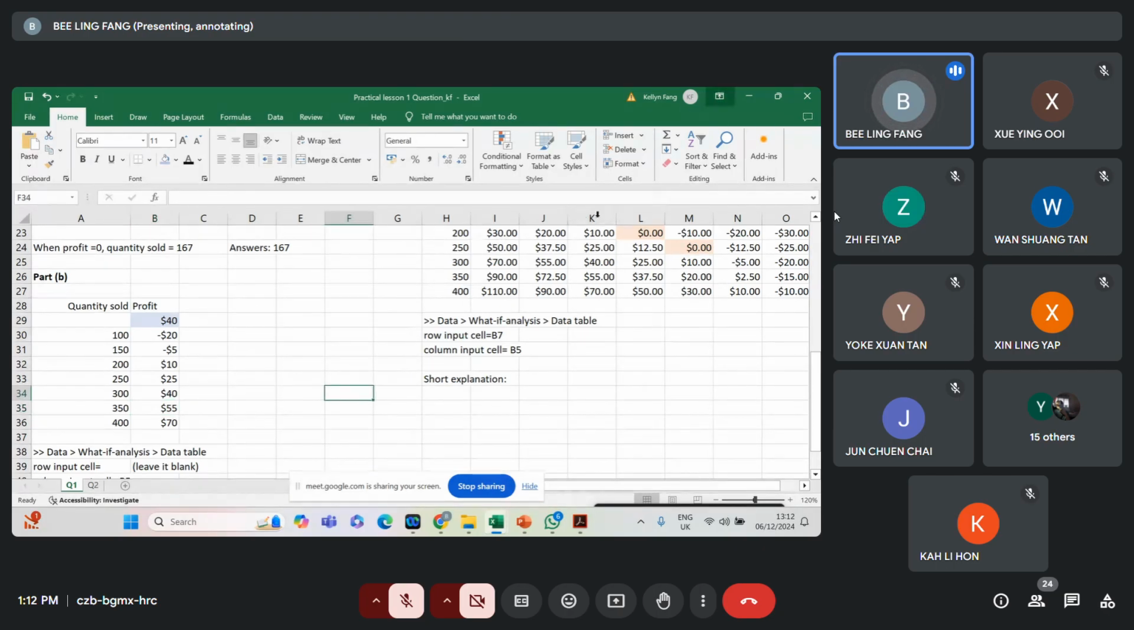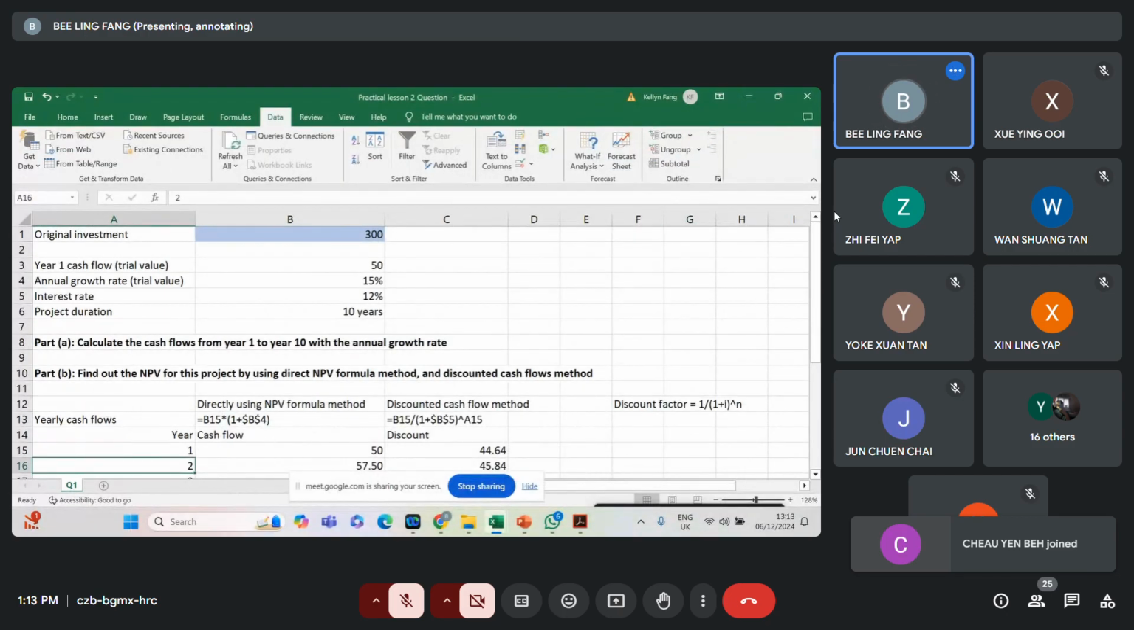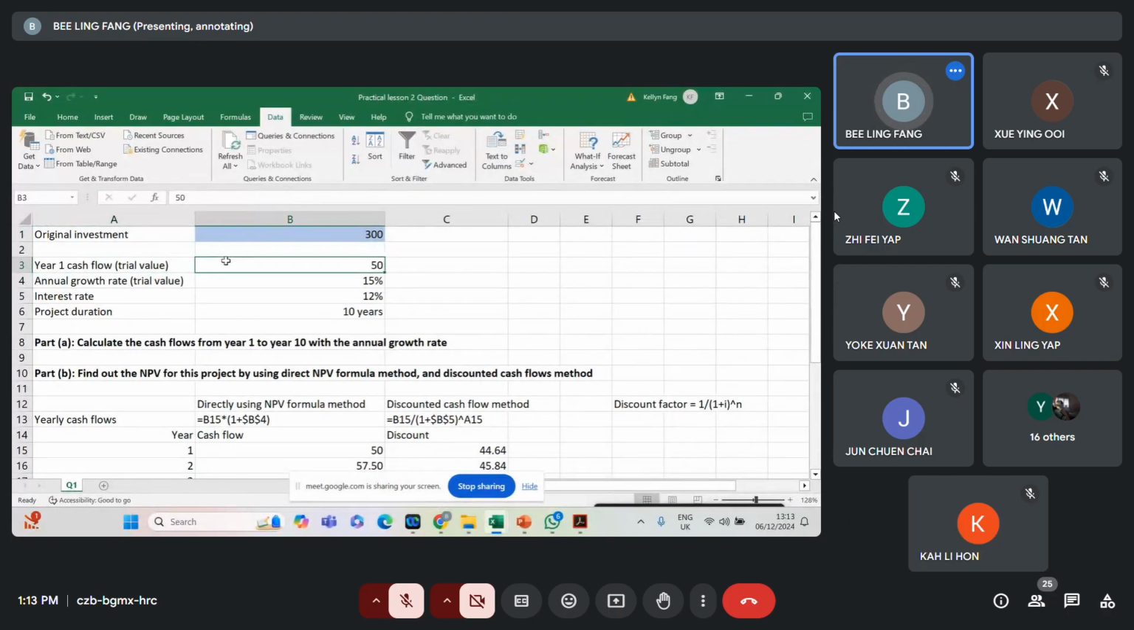So let's look at question 1 for lesson 2. In this lesson 2, you have the investment, cash flow for the first year, annual growth rate, and interest rate. And you are given that the project duration is 10 years. So you have parts A, B, C, right?